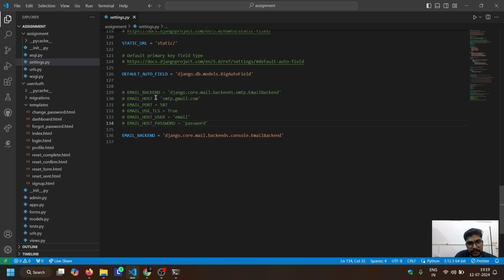And then the email host, suppose if I'm going to use Gmail, then it would be smtp.gmail.com, and the TLS port for it is 587. And I need to set EMAIL_USE_TLS to True. In EMAIL_HOST_USER, I need to enter the email from which an email will be sent to the person who is trying to change the password. And in EMAIL_HOST_PASSWORD, I need to give the password of this email so that the Django app can authorize itself to send emails through Gmail.